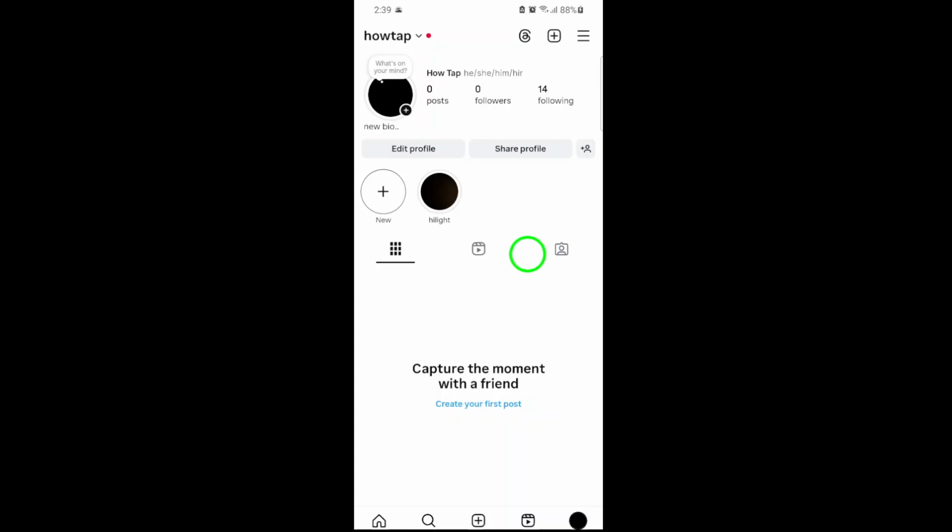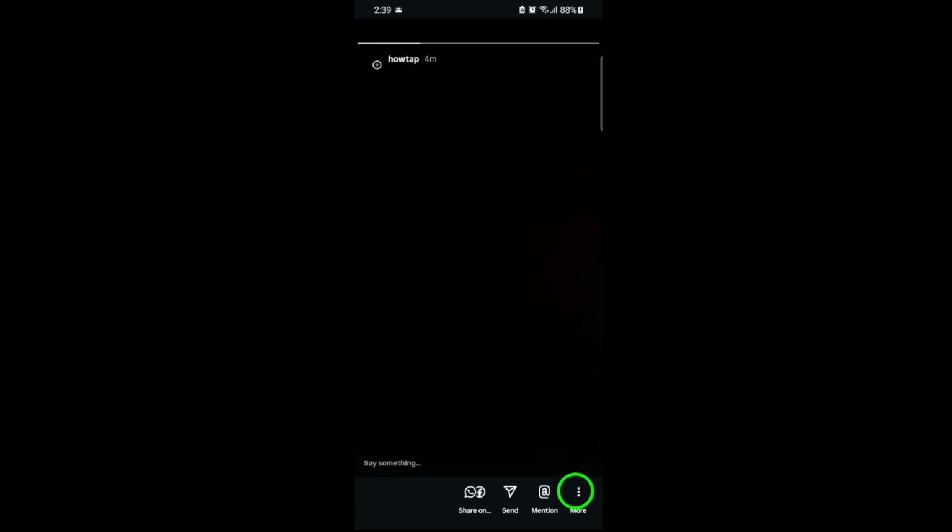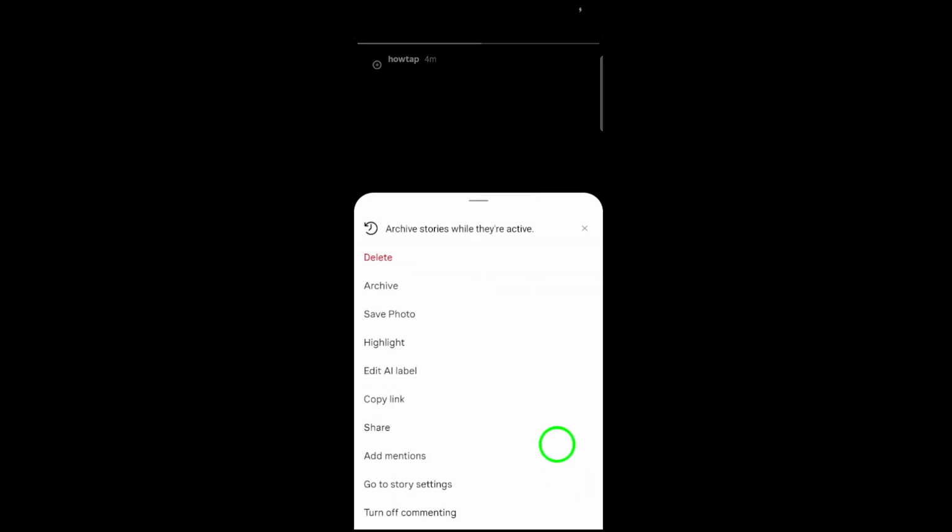Now, at the top of your profile, tap on your profile picture to open your active story. You'll see your story playing, just as your followers do. While your story is open, look toward the bottom right corner of the screen. Here, you'll spot 3 small dots labeled More. Go ahead and tap on these 3 dots to bring up a menu of additional options.